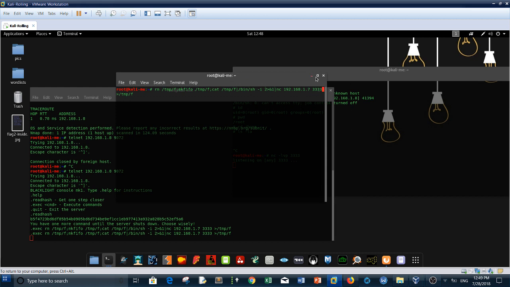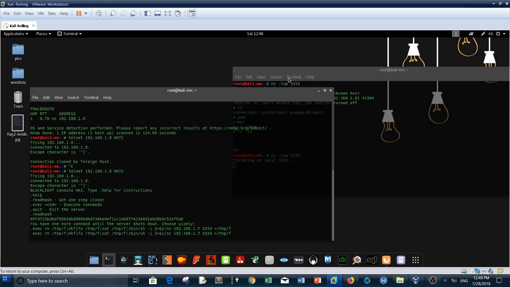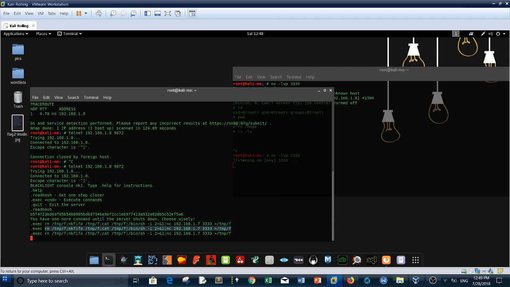Okay, so I think that now we are not allowed to execute commands on the machine. Let me see. Of course, we're going to be thrown out because we're only allowed to execute commands 2 times. It seems that the machine is stuck.